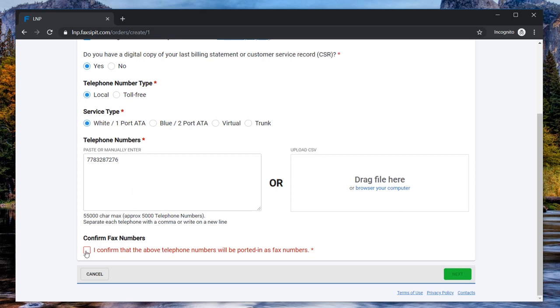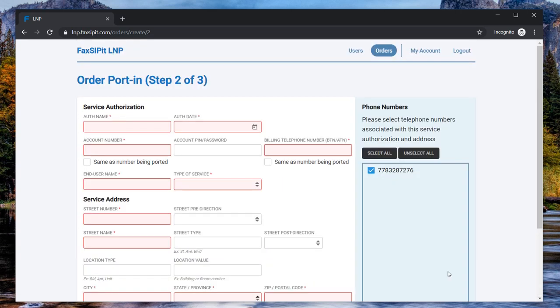Enter the numbers you will be porting. In the cases where you want to port a number you control wholesale and there's no specific end user invoice available, please provide a CSR from your carrier.